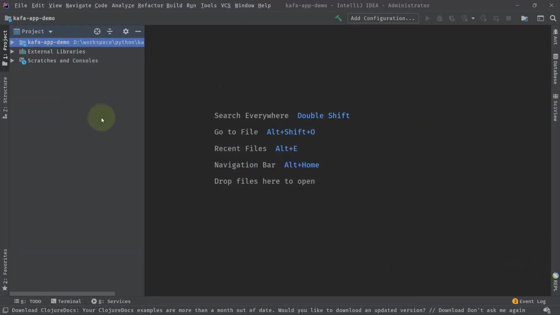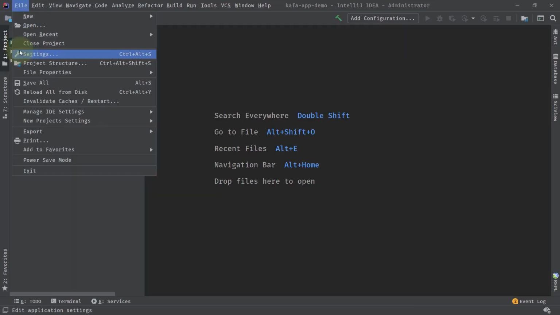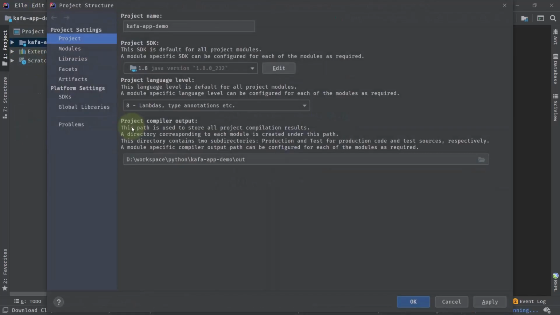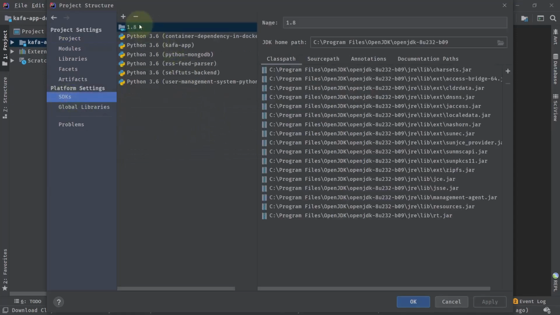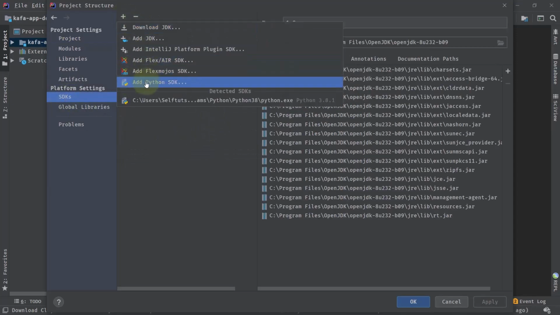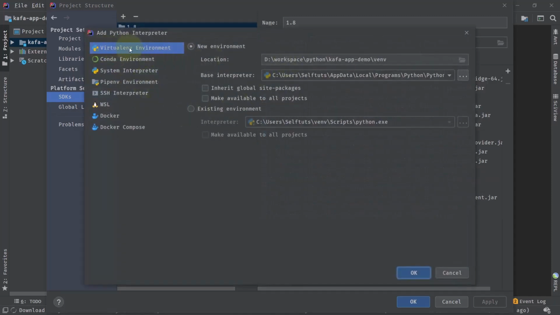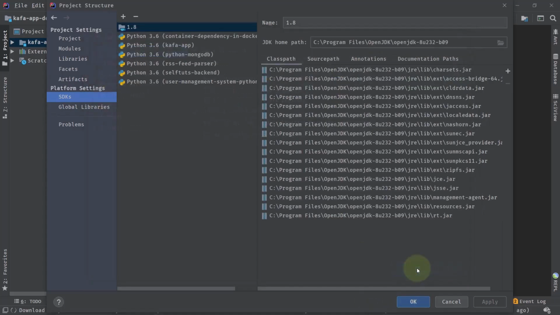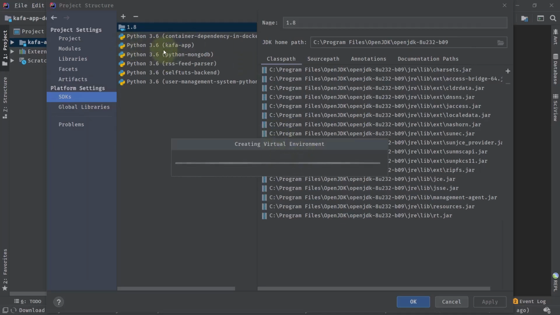Once you open a Python related project inside IntelliJ IDEA, you need to define the SDK. So I'll go inside File, then Project Structure, and then SDK. Here I'll define a new SDK and go to Add Python SDK. I'll be using a virtual environment to create my project. This virtual environment creation can differ based on your IDE, so you can skip this part if you're not using IntelliJ IDEA. You need to create a virtual environment in your Kafka app demo folder and then click OK. Once this virtual environment is created, you need to select it inside your project.